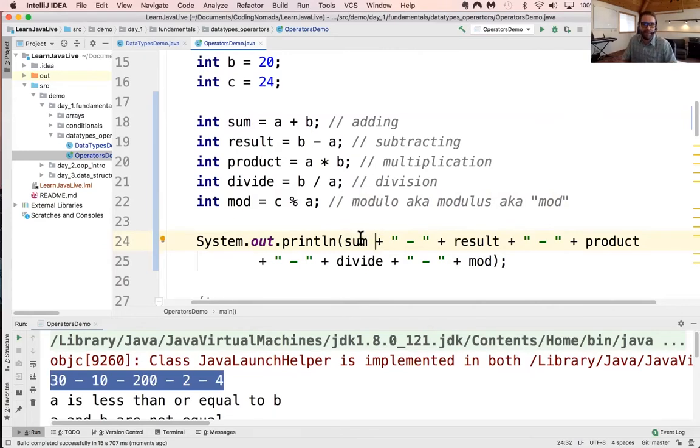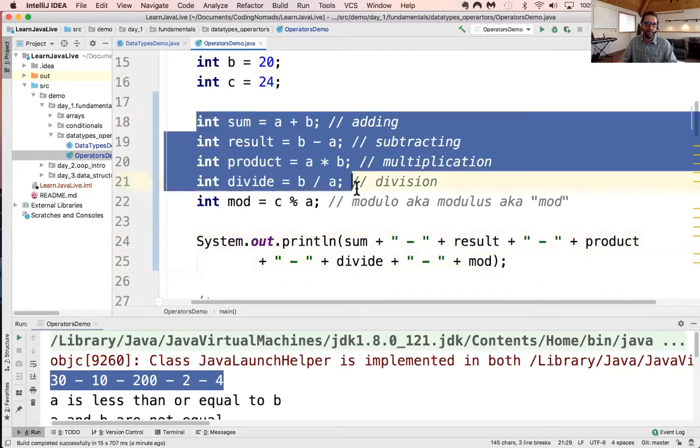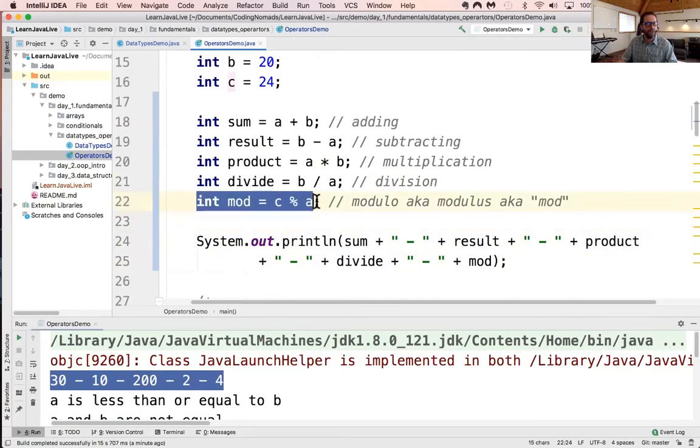So I'm saying I want you to print out this plus this dash plus the result plus this dash plus the result plus the dash. And so what I'm doing is building basically a sentence, or a string in Java, that I want to print out to the console. So that's why it printed 30-10-200-2-4. So all of these are very intuitive. You've been using them your whole life, except for maybe the modulus operator.